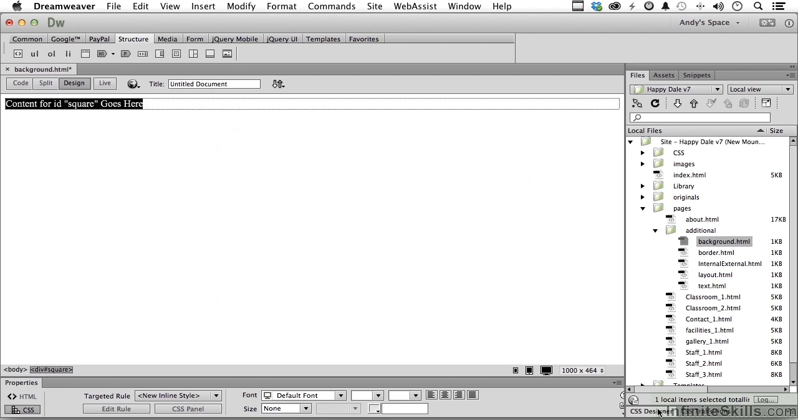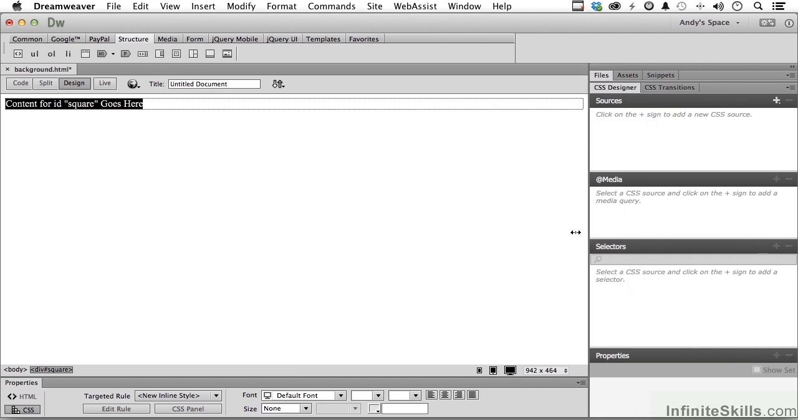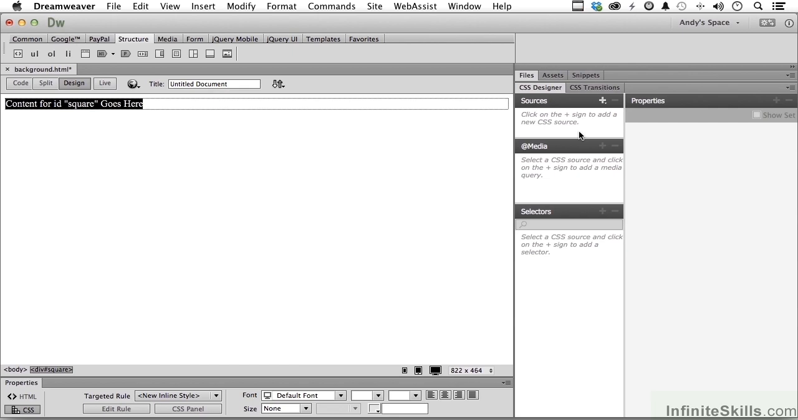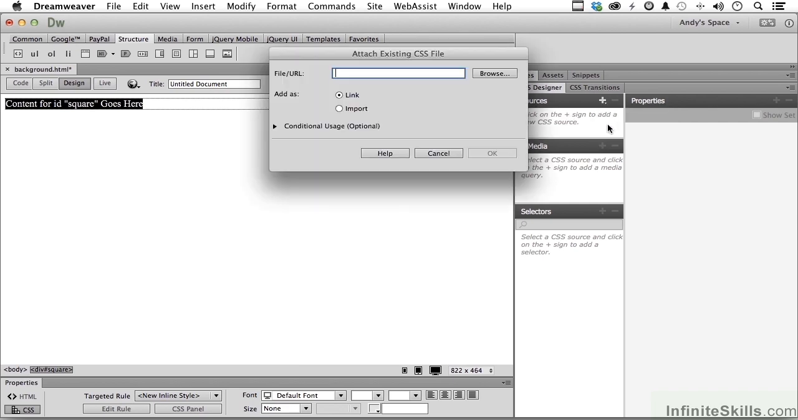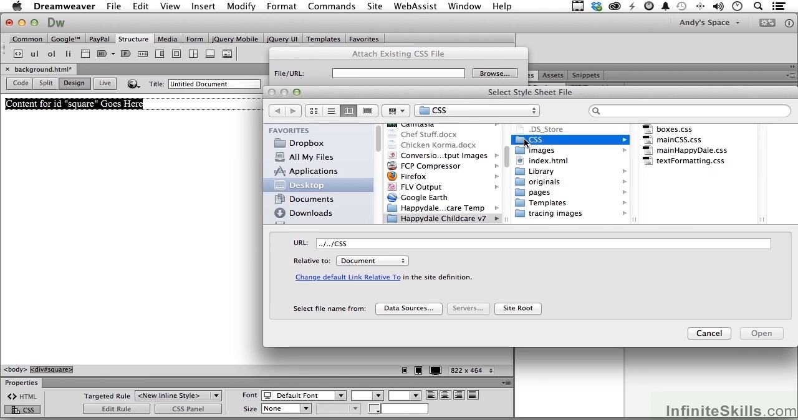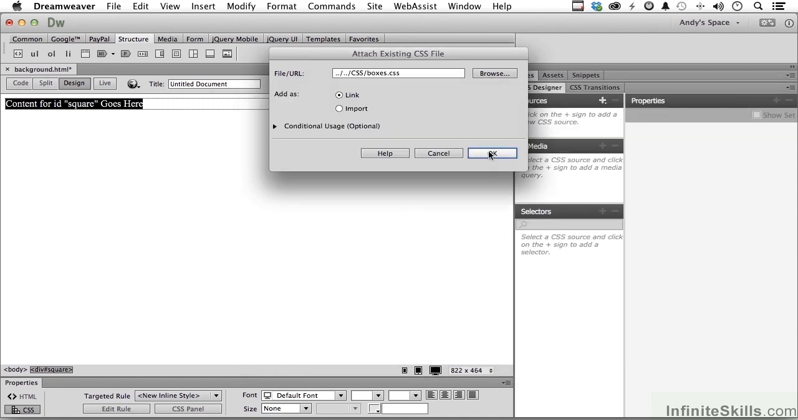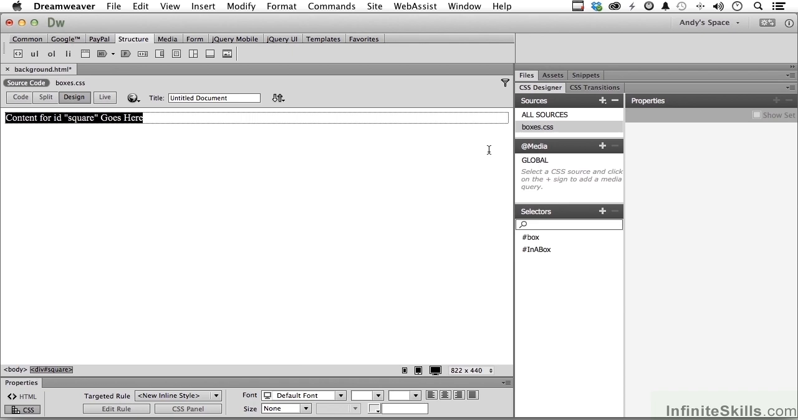Now let's go down to CSS Designer. Pull it out so we can get both sides. Click the plus sign and tell you what, attach an existing one. We're going to use one we already have. Browse. CSS. Let's use, actually anyone would do, let's use boxes. Click OK. Now nothing has changed, obviously, because there are no IDs that relate to the word square.